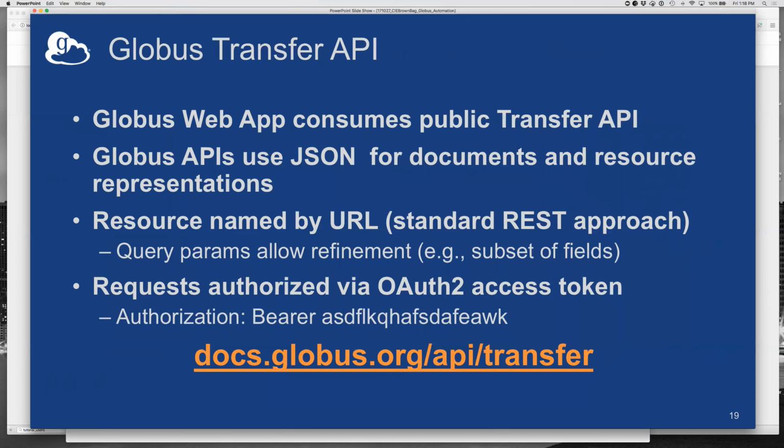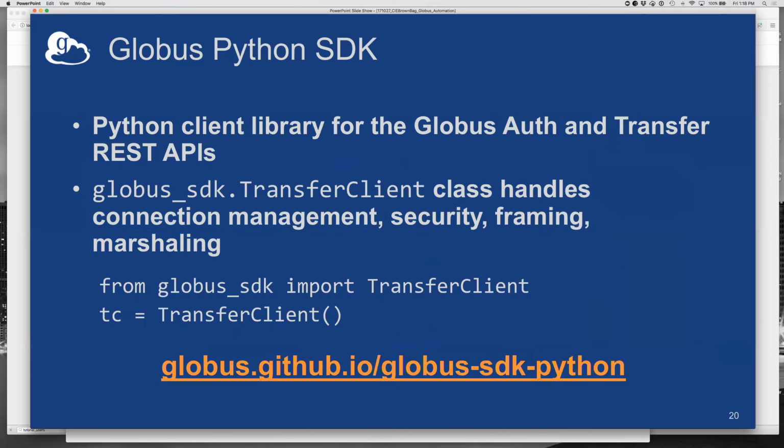So just a little bit more detail on the REST API. It's a pretty standard REST approach, right? We have a bunch of resources named by URL. We use JSON documents to pass input and return results from the API calls. And very importantly, it's a secured API, so all requests are authorized via an OAuth2 access token. This uses the Globus Auth mechanism to get a token that you can then turn around and call the API with.